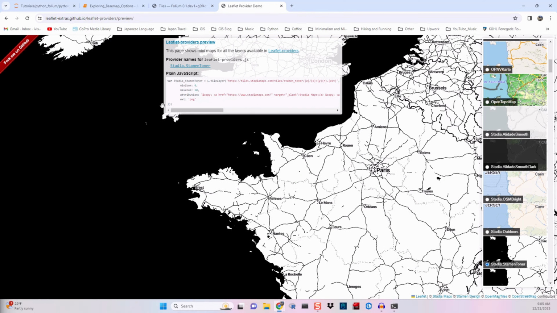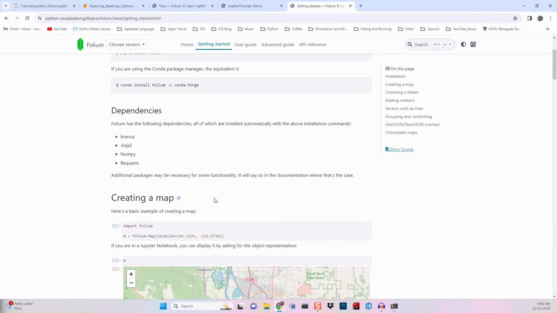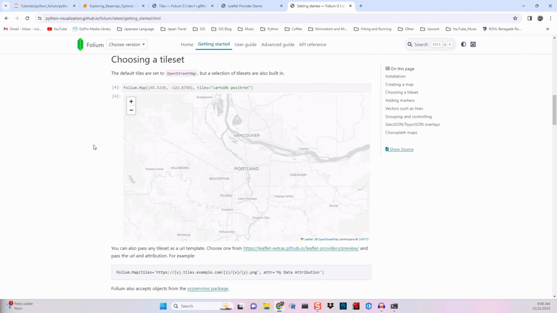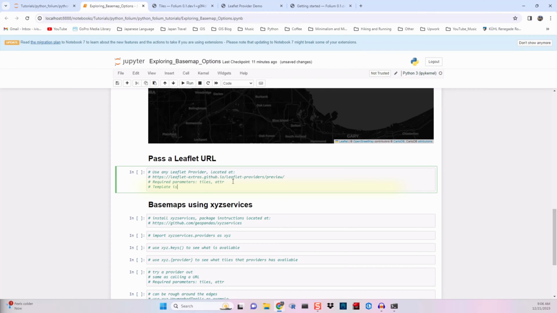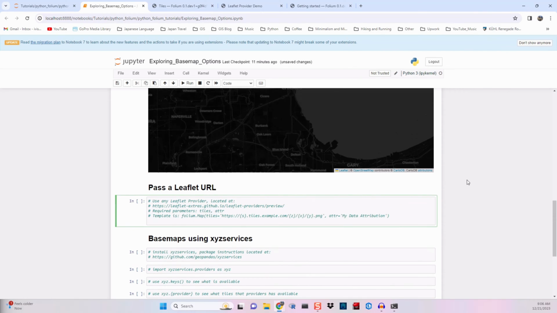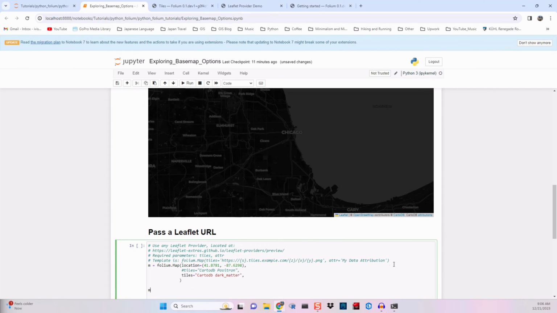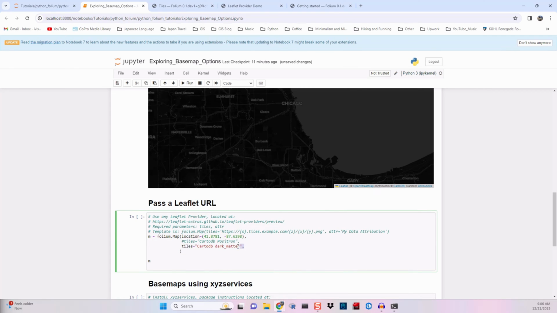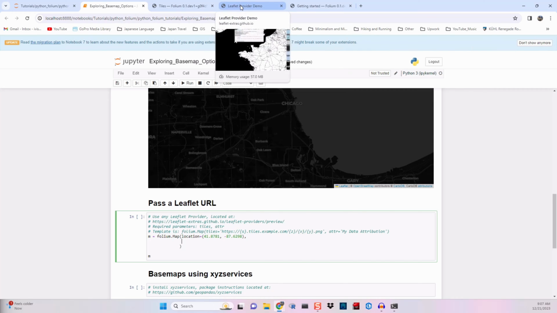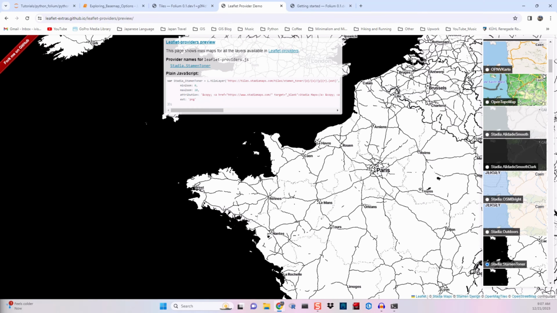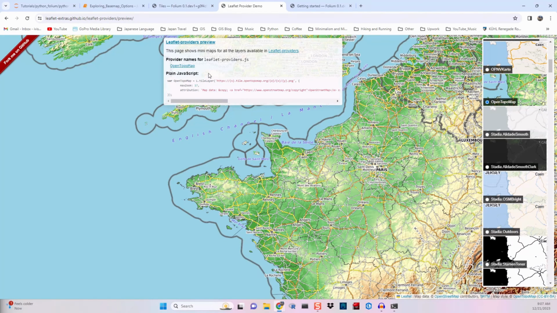So let me go to the Python Folium documentation at the getting started page. And you'll see it has some instructions here for how to do it. We're going to use this template here. Template is folium.Map. Okay, so let's go ahead and copy and paste a previous code, and let's get rid of these two. Let's go back to our leaflet provider demo page. And let's say that we want to try this OpenTopoMap. Okay, so we're going to try this OpenTopoMap.